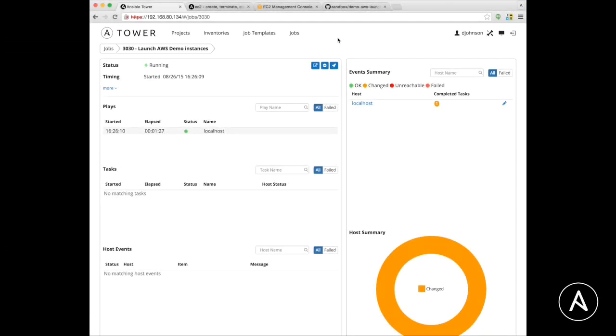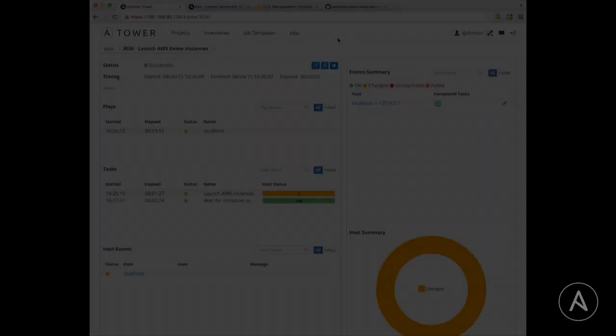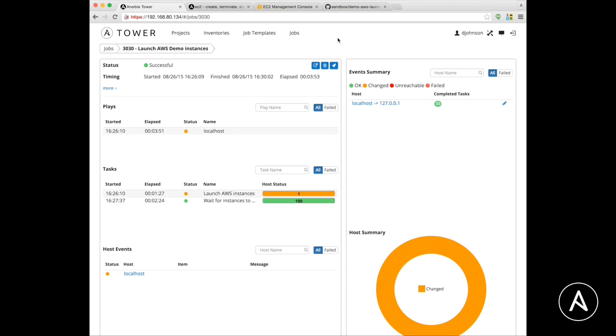Tower will show us all of the output of running this job. We can also view the standard output as if we were running this on the command line, as we did at the beginning of this demo. And success! Tower took about 4 minutes to complete this task of launching 100 of these instances for us. This result will be logged in Tower forever, or until an admin cleans out old jobs. This provides an audit trail that we can refer to at any time to see how this job was completed.